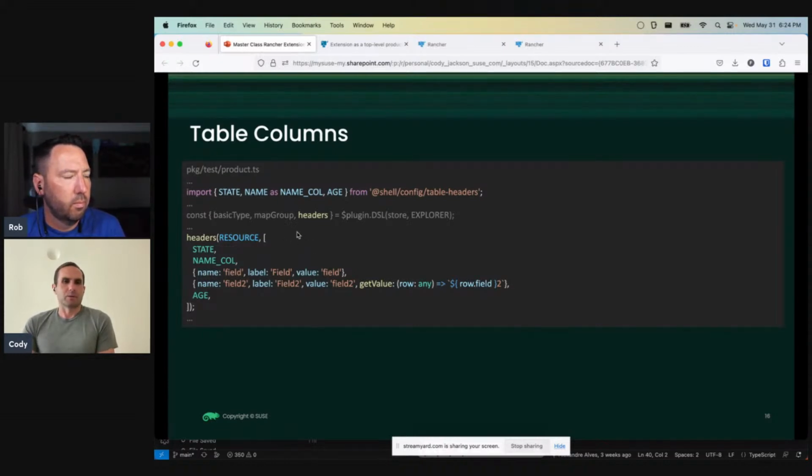Here we have an example of using already existing table headers. There's actually a huge number of existing table headers within Rancher itself. Fortunately, they are not documented yet. It is on our to-do list, so we will be adding them. But know that they do exist, and if you look at some of the other existing extensions, you will see some of the others that are getting used. With that said, we are also showing you two different ways that you can define your own table column.